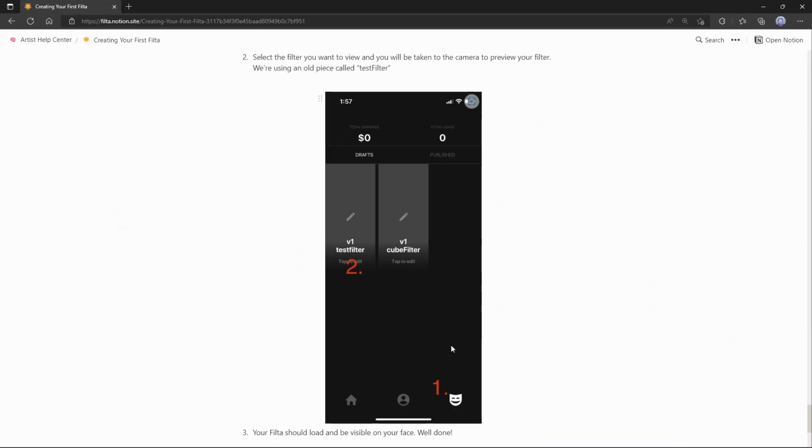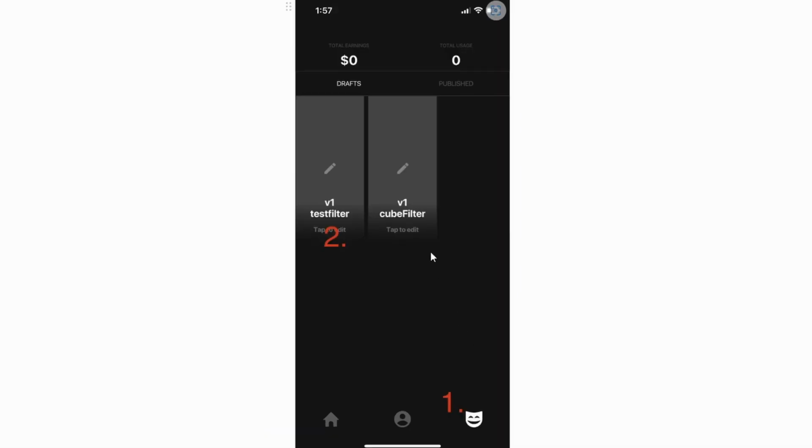You can now go into the application, and when you go into the artist tab, the icon might be a little bit different now or in the future. You're going to be able to see your drafts of the filters that you created. Simply tap on it and then you can try it on.